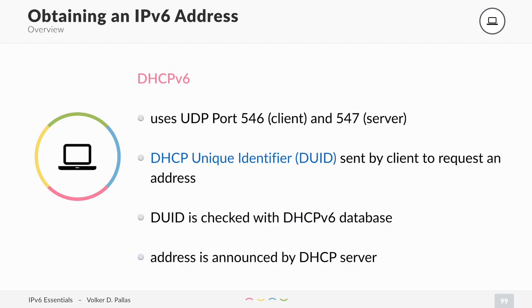Let's have a look at the specifics of DHCPv6. It uses UDP port 546 for the client and 547 for the server. There is a DHCP unique identifier, DUID, which is sent by the client to request an address. You can set static addresses on the DHCP server, just like in IPv4, not using the MAC address, but in this case using the unique identifier, so you can make reservations.